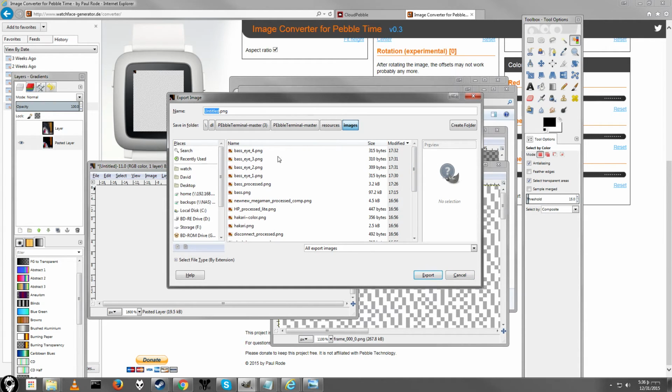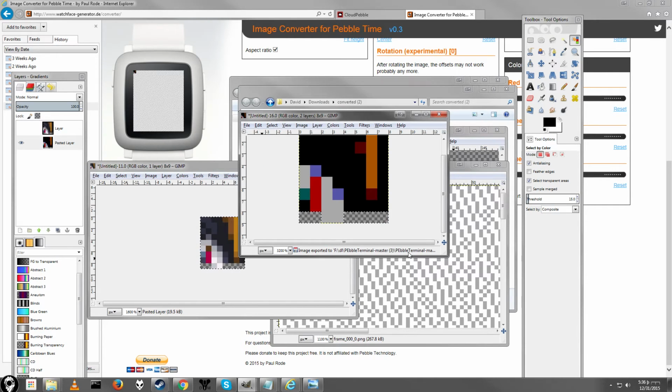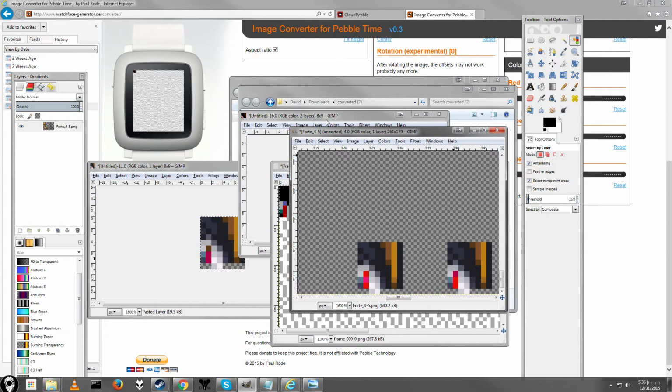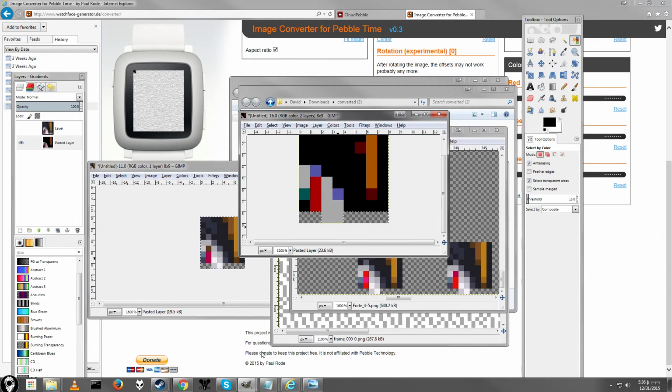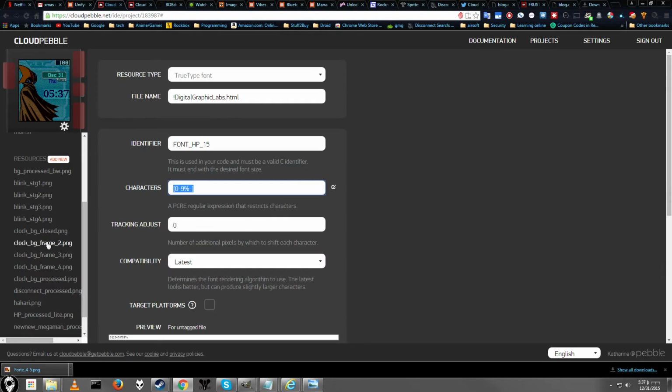as a PNG file. So we're going to call this base I1 processed, or we can just call it _P, and save. Alright, and we're going to do the same thing for the other eyes. Now that we have that one actually done, let's go ahead and upload it. Hopefully it won't get too mad at us.